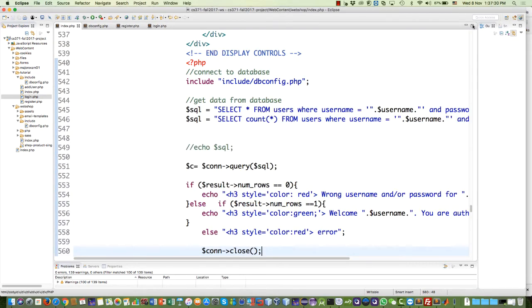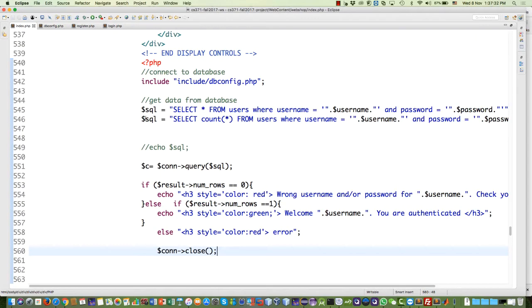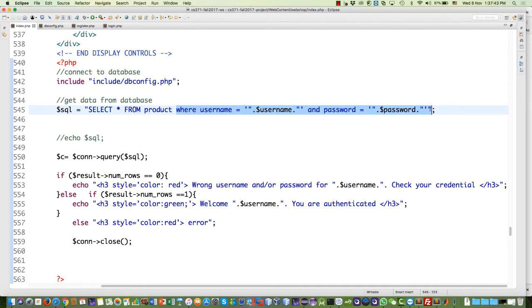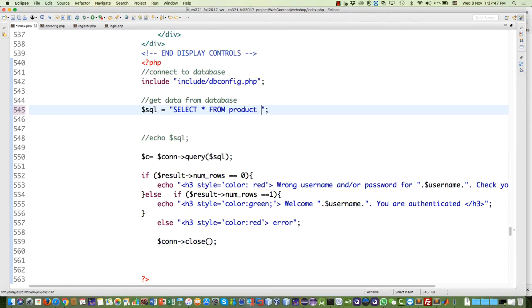Why do you need all of them? I'm going to just modify. I don't need this. So SQL starts from what? From product. I'm going to select everything here. Very simple query. Select star from product. I'm going to get all the products.